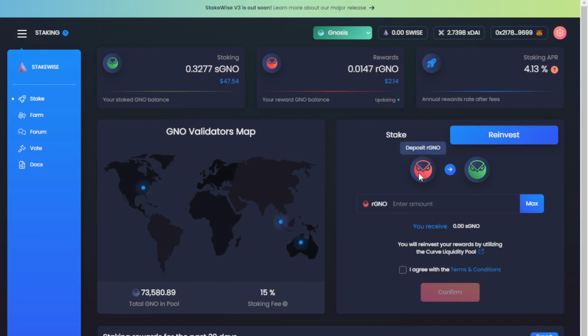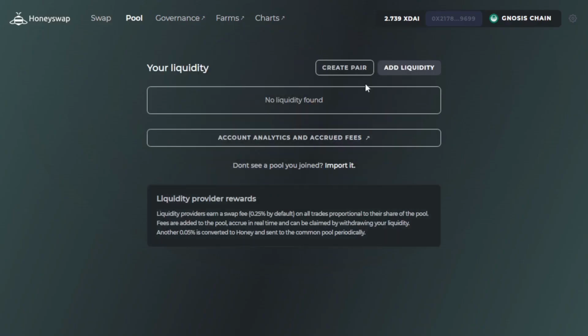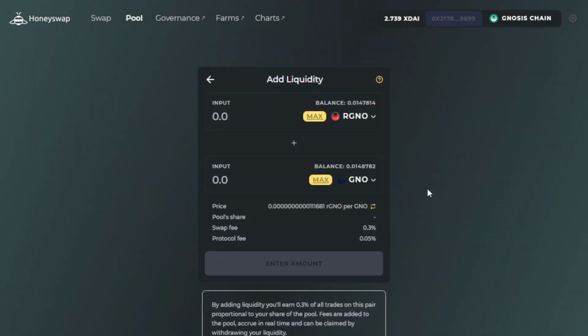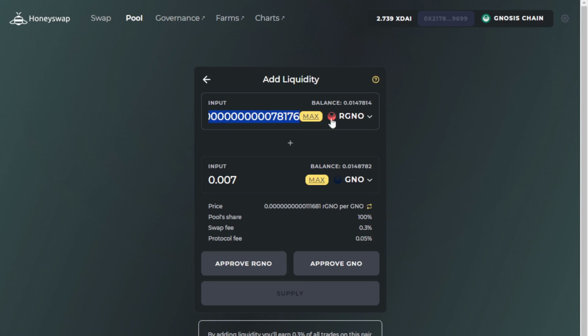So our first step here is to reinforce liquidity between these two pairs in order to hopefully benefit from any trades that take place going the opposite direction. Selecting pool, create pair, RGNO on the top side, and GNO on the bottom. The current composition of the pool is rather one-sided, meaning it's holding significantly more RGNO than GNO. In each case, our goal is to seed liquidity against the GNO asset.